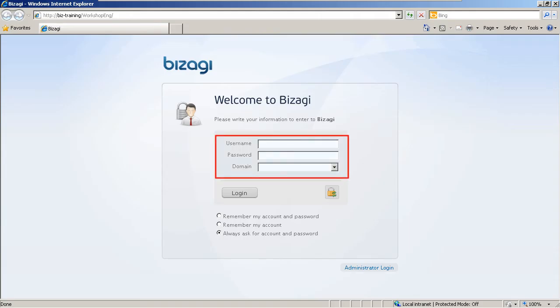The username, password and domain will be authenticated by Windows. If successful, Bisagi in turn will validate if the user and domain exist in the Bisagi project database. If found, only then will Bisagi grant access to the Work Portal.